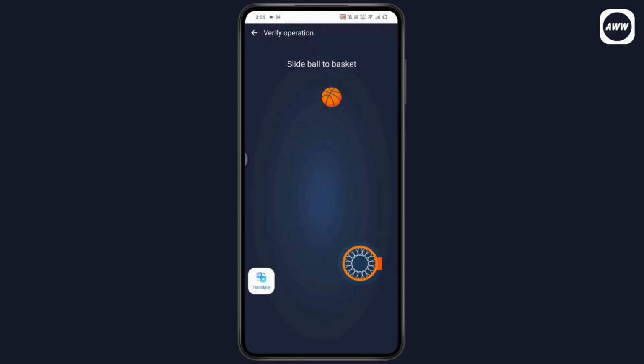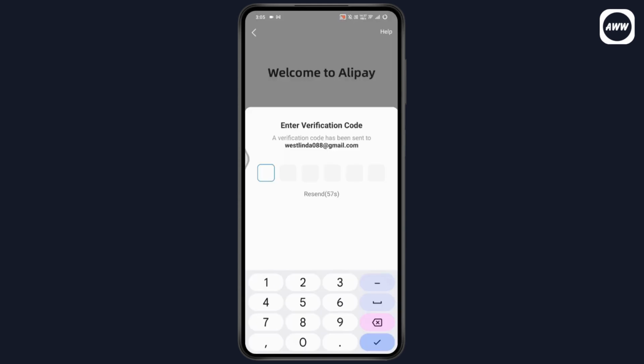Now you need to verify. Once you verify, now you need to simply enter the verification code which you've received on your mail. So simply open up your Gmail and enter the verification code which you've received on your Gmail. Once you enter, now you need to set your password. So simply enter the password and re-enter your password. And after that, tap on next.